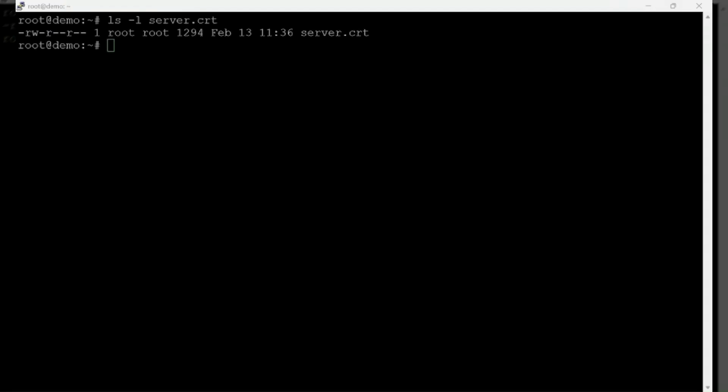Next, let's verify what's inside the certificate we just created. Run the command openssl x509 -in server.crt -text -noout. This command reads the certificate file and displays its details. The -text option shows the certificate in human-readable form. The -noout option prevents the encoded certificate from being printed.